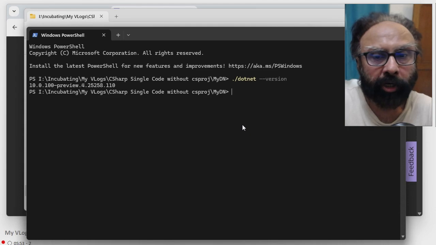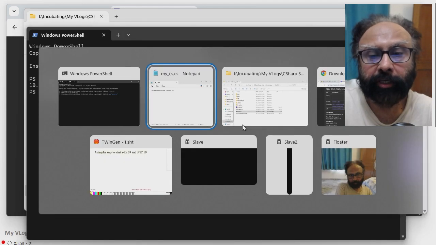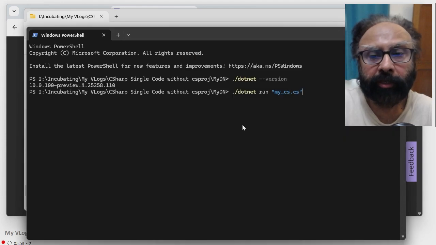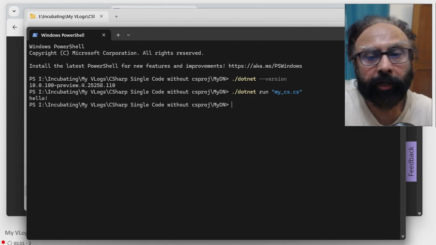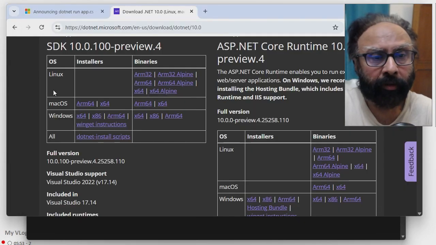Coming back to the command prompt, I'll now say dotnet run. I'll correct the name of my file, my_cs.cs. This is the file, as you can see. So I'll say dotnet run and push enter. After some time, it prints that hello. This means that this file has actually been executed, and in a very simple way we have done it. We didn't need to go through all the usual steps.